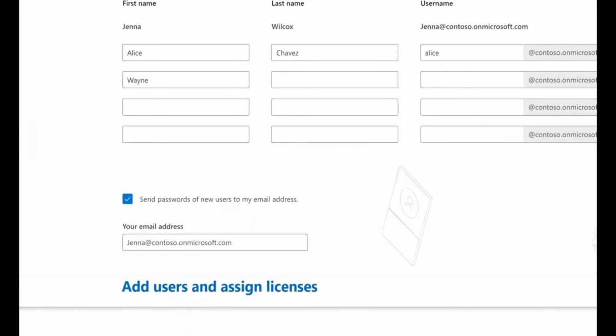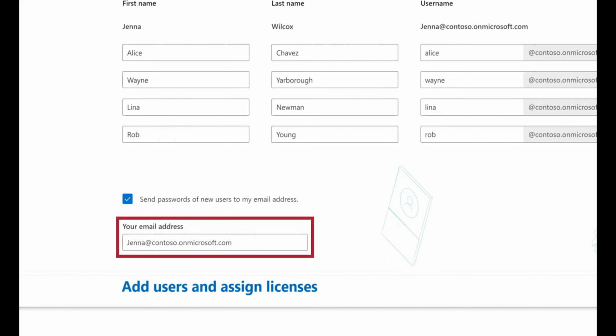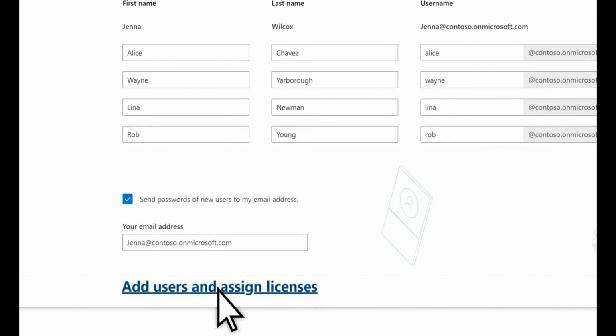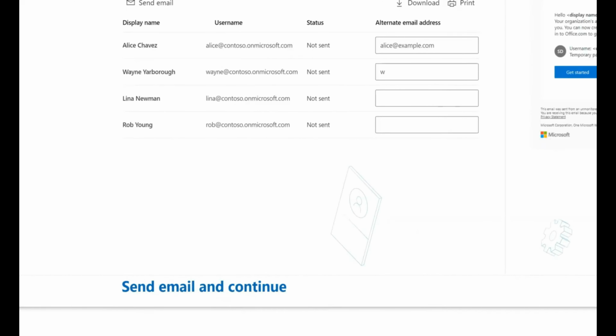Enter your users' names and desired usernames. Verify your email address so you can receive your users' passwords. Then select Add Users and assign licenses. Enter the email addresses where your users will receive their new credentials. Select Send, Email, and Continue.